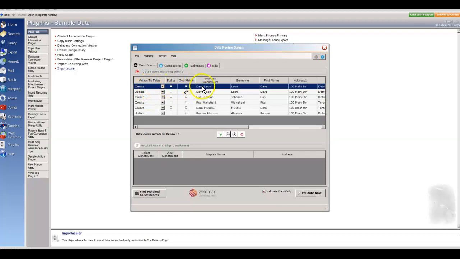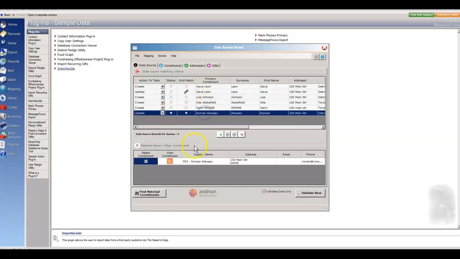So where it says create, this is a brand new record, so it doesn't exist in Razor's Edge. Where we see this little link symbol, that means it's matched in the grid. So rather than creating 2 Dave Leons, it's going to update the one that we've created first. And at the bottom, we've got a Razor's Edge match here. So we can see the record in Razor's Edge. If we click on the orange symbol here, we can open up their record, and it's showing us which one we're going to update. If there were more than one match, then we would see all the different records here, and we could pick the one we wanted to update.